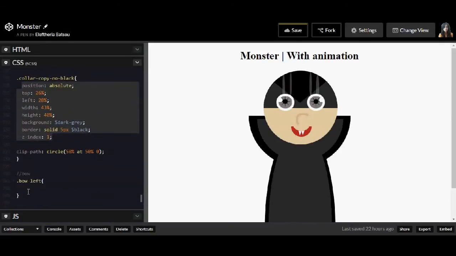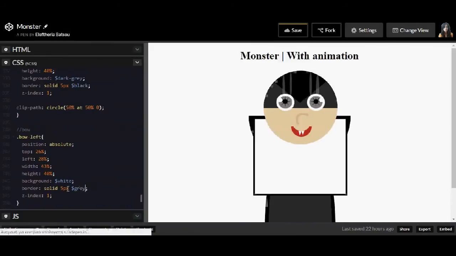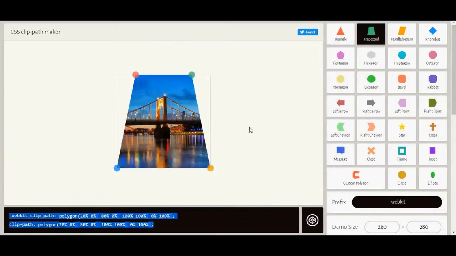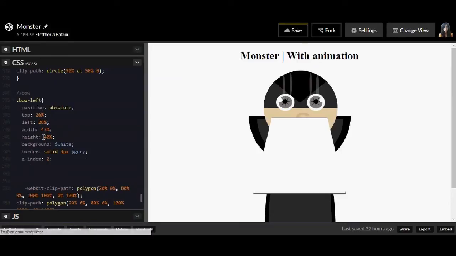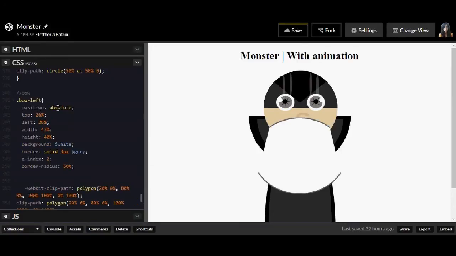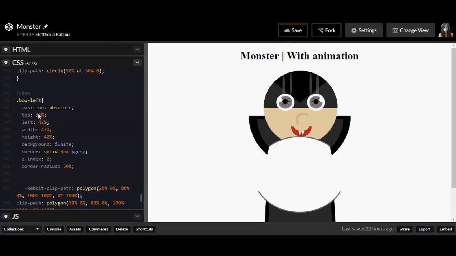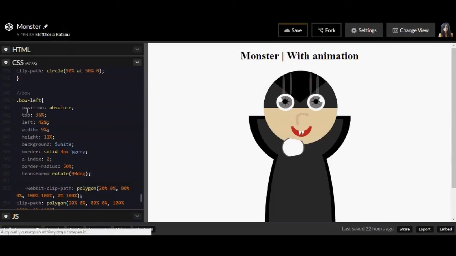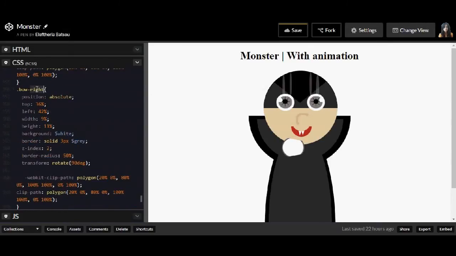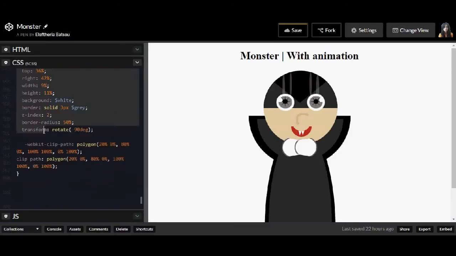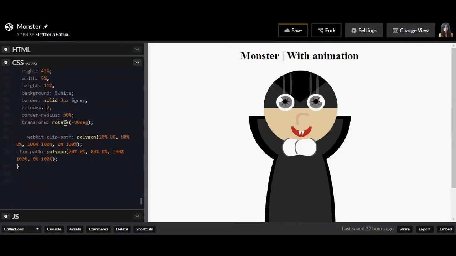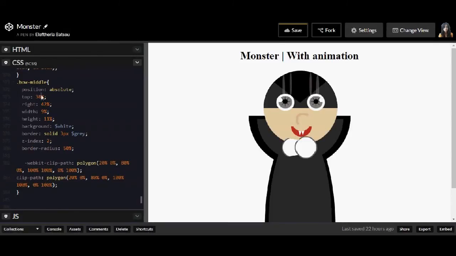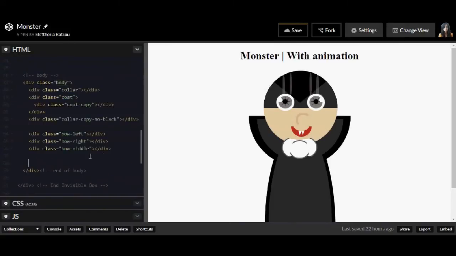Now the bow. The bow will be gray with white. I want it to be a little bit roundish, so I'm having a border radius of 50%. But of course I will do a transform rotate of 90 degrees and then minus 90 degrees. So the shape will be the same. And now I'm only going to have the 50% border, and the bow will be ready.